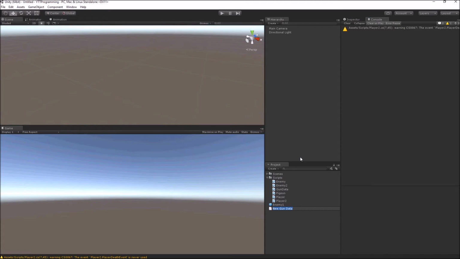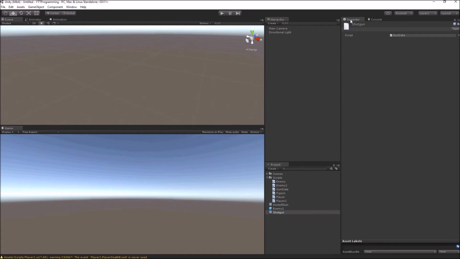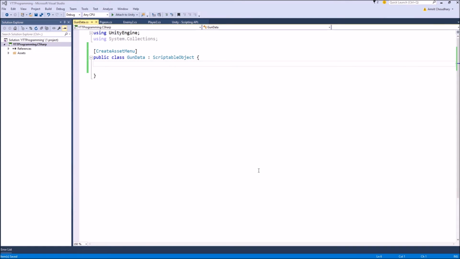So here is my new gun data asset. I can name it, let's say, assault gun. Now this thing here will contain all the data related to assault gun. I can create a duplicate of it. This I can name as shotgun, and this will contain data related to the shotgun. Now let's add some parameters to our data containers which will help us differentiate between different guns. So they can be like public string gun name, public float damage, and public int ammo capacity.